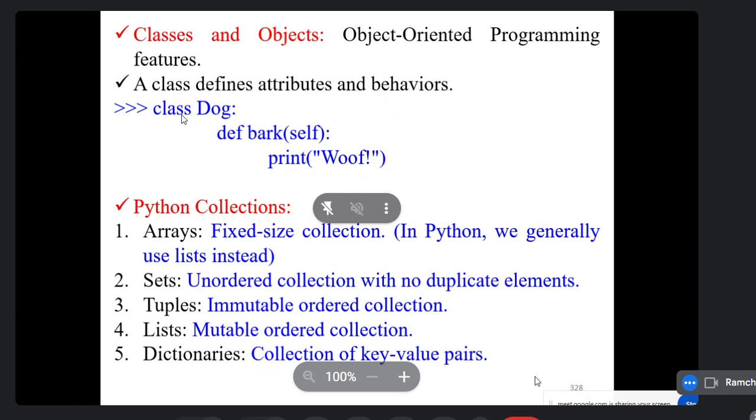Yeah, please ask me. The name of the class is Dog, and then we are defining a function, and we have bark, something inside self, isn't it, sir? Yes, that is the constructor. Automatically it will be called, to print woof. That's all, nothing else. Okay, we will execute.